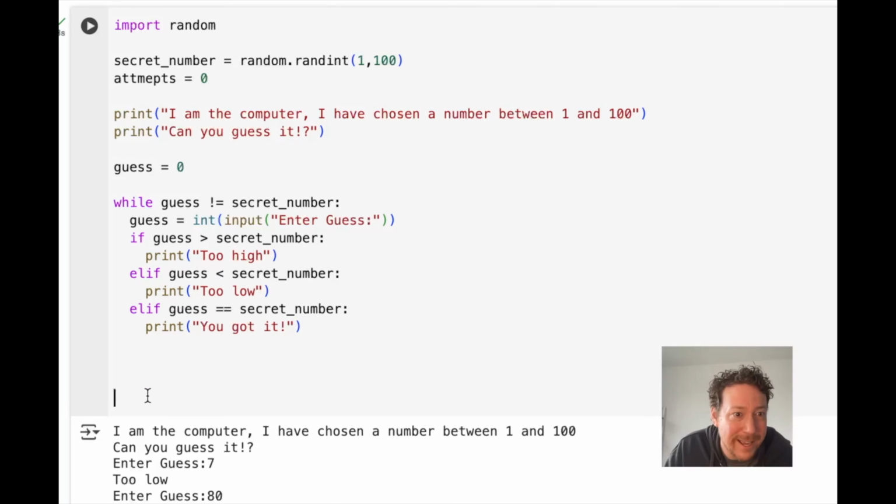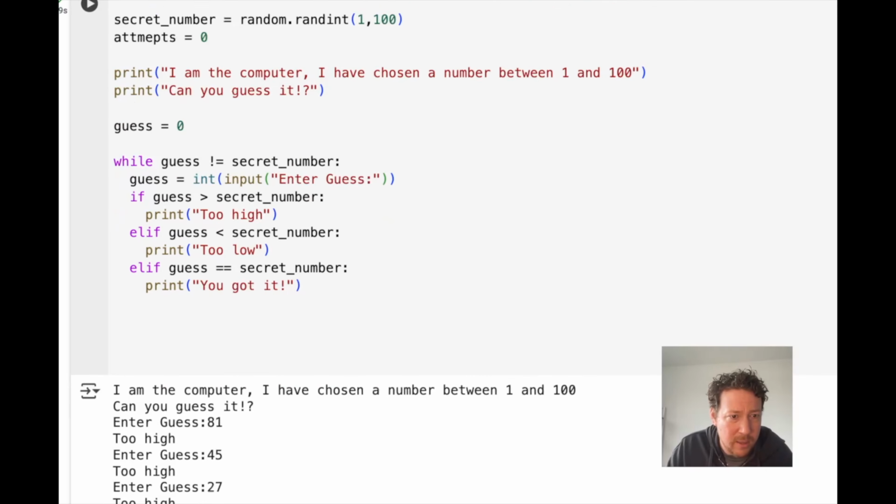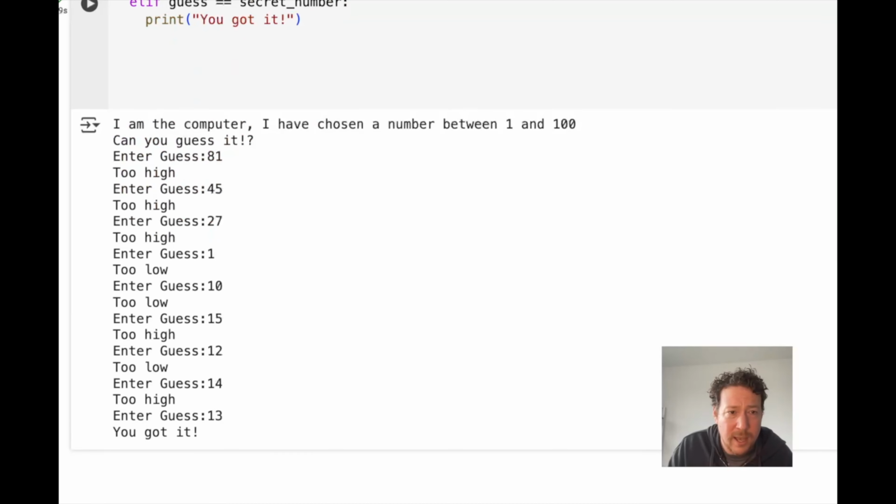Let's try running it another time. Now remember, I don't know what these numbers are going to be. I'm going to go for 81. It's too high. Well, let's go for 45. It's still too high. Let's go for 27. It's too high. Let's try 1. It's too low. Maybe 10. It's too low. Let's go for 15. It's too high. 12. Too low. 14. Too high. So I think we've got that as 13.